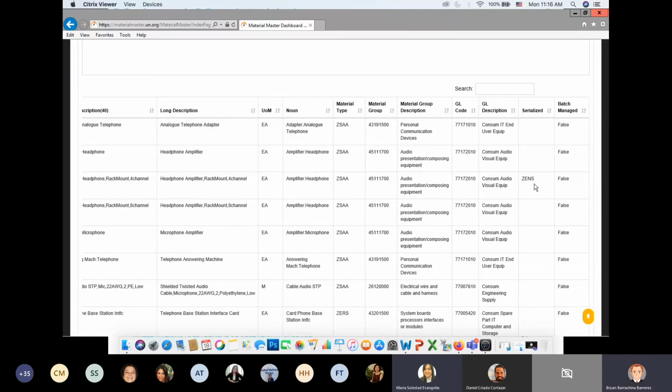Batch managed. Okay, sure thing. As we see, for example, what we're talking about here, right? I think it's a headphone. Let's look at this second line. We're talking about a headphone amplifier. This one doesn't say that we need to either manage it through serialization or batch manage it.